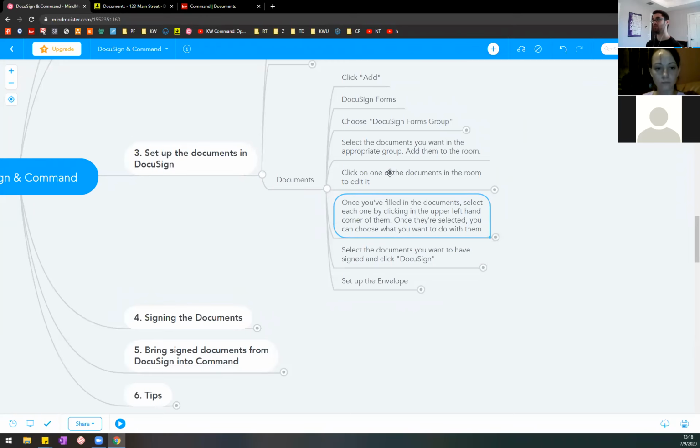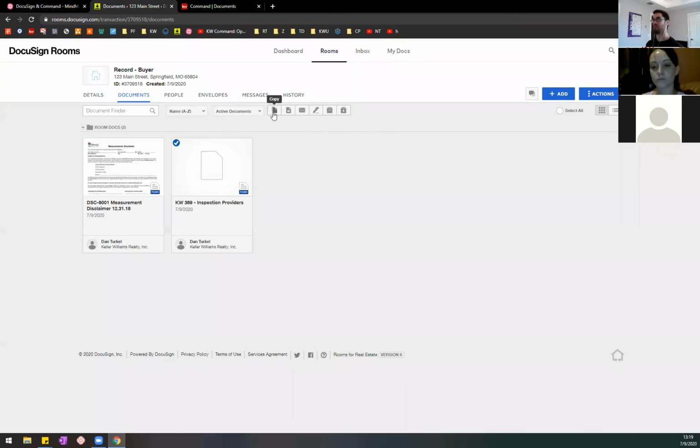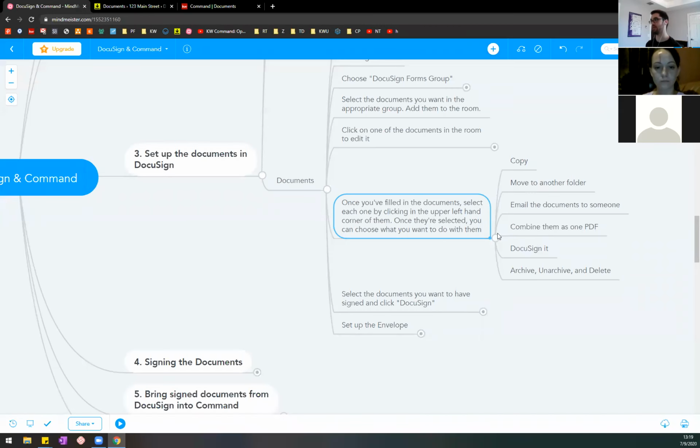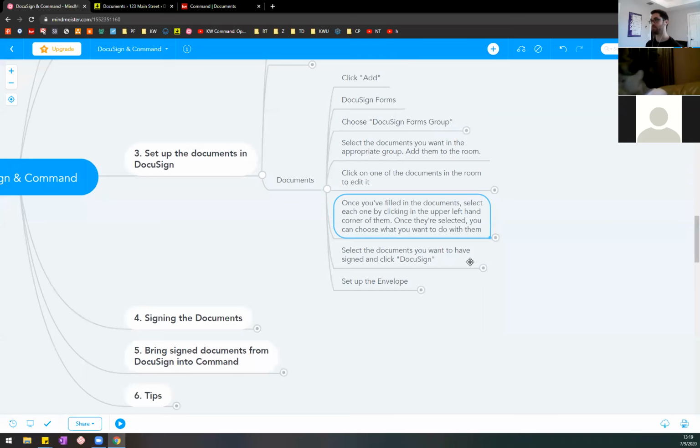Then once they're selected, you can choose what you want to do with them. So here are all of the options. You can copy that document you just selected. You can move it to another area, another room, another folder in this room. You can email that document before it's been signed or anything like that if you wanted to. You can DocuSign it, which is the most important one for us. You can archive it or you can unarchive it. So those are the options that we have when we select a form in a DocuSign room.